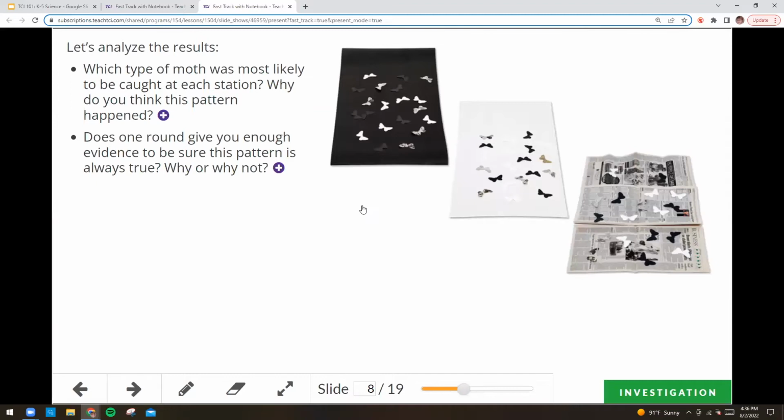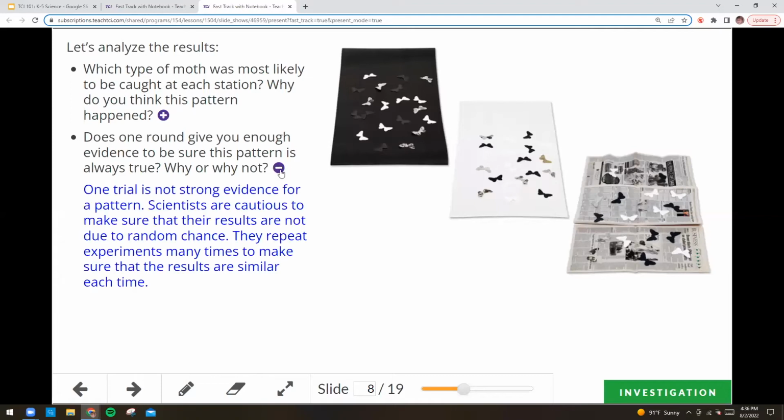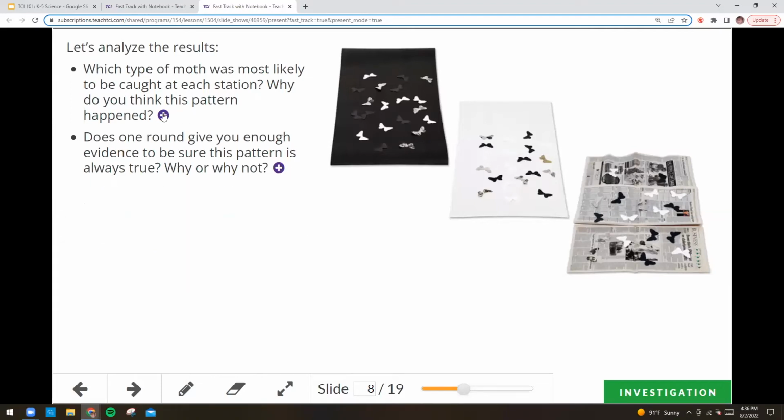So when we're doing this moth hunt, we also are going to be taking a look at identifying patterns. We're going to collect data, and we're going to be able to identify the patterns that we think are going to be true at each of these environments. We want to make the connection with our learners too: does one round of this give us enough data and enough evidence to say that this is a pattern we're going to see every time? And anytime you see these plus signs, it's going to give you talking points with your class as well, if that's something that's beneficial or helpful for you.